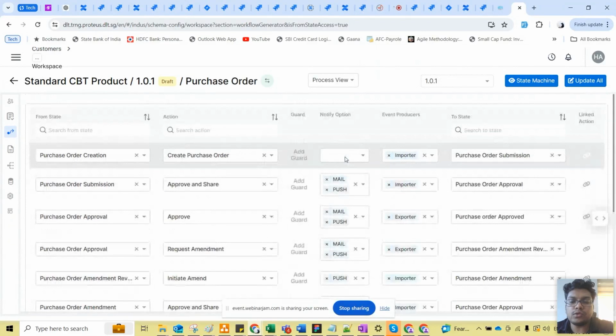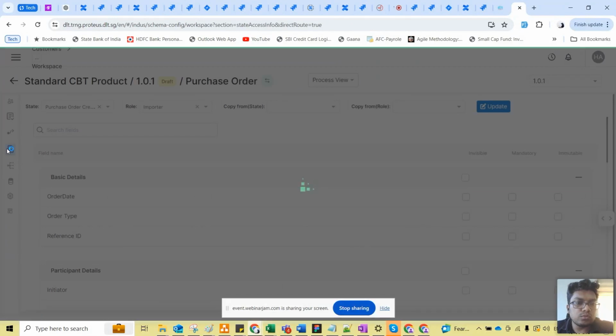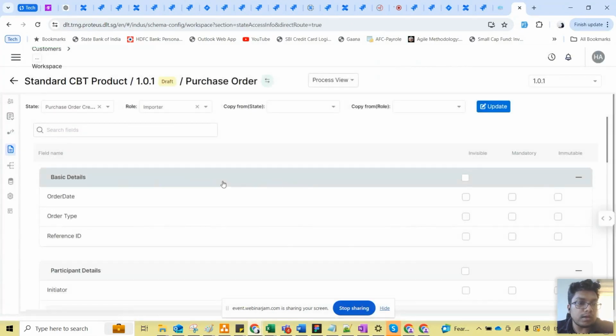So the stage one would be the business domain modeling. The next stage would be defining the states, the actions, and the participants. So we have covered stage one and stage two, and to move on to the next stage, there is one extra item we have. This is state access information.